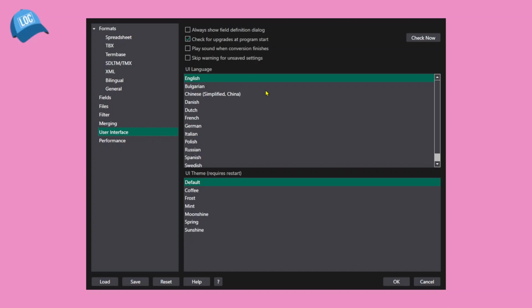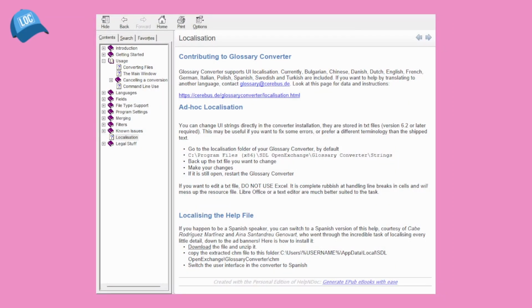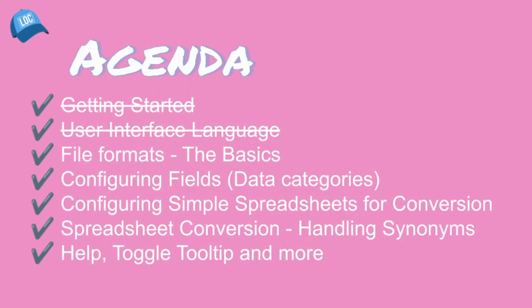Languages available at this time include English, Bulgarian, Simplified Chinese, Danish, Dutch, French, German, Italian, Polish, Russian, Spanish, Swedish, and Turkish. So the Glossary Converter app could use localization into more languages. In the help module that we can access via the Glossary Converter app, under localization, you learn how you can reach out to the developer if you are interested in localizing the Glossary Converter app to another language. All right, so we'll keep working on our settings now.